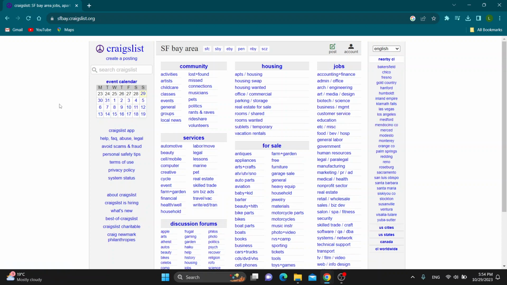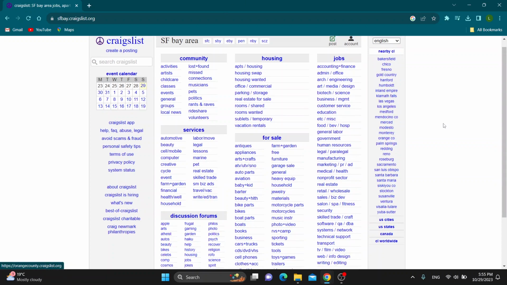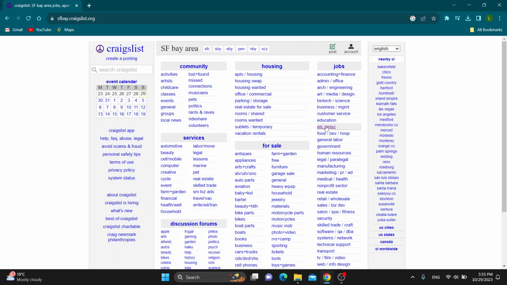So guys, the first thing you want to do is open up the official Craigslist.org website right here and log into your account. If you do not know how to log into your account, just click the account button right here, as you can see. After clicking that, you can sign up for a new account or log into an existing one. After logging in, you'll be greeted by this main page, which is the home page of the Craigslist website where you can see all the categories you can find products in.